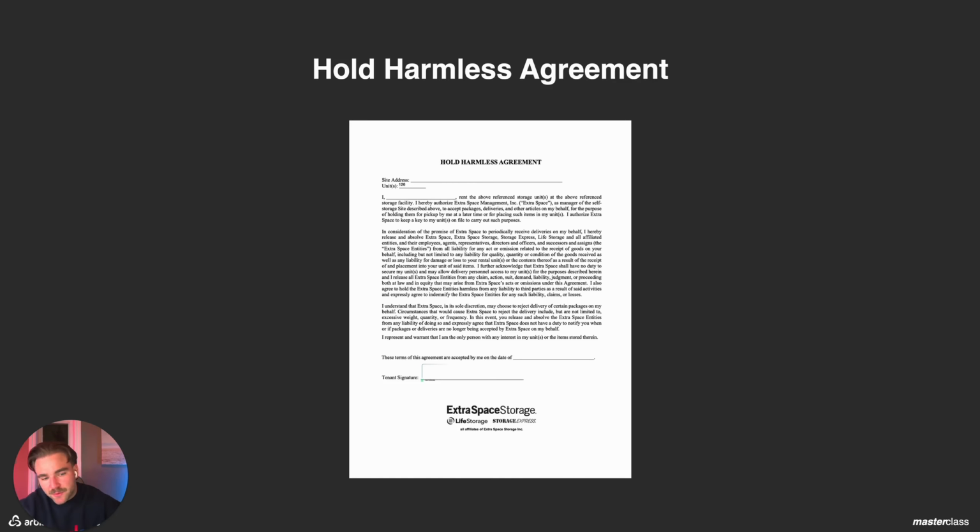You just have to sign this off. I hereby rent the above, blah, blah, blah. All this is saying is I hereby authorize Extra Space to keep a key to my unit on file to carry out such purpose. And such purpose meaning deliveries for you. You send this back via email. This is an online DocuSign they send you. And that's really it. You're good to go. You can just have your designer start delivering stuff over.